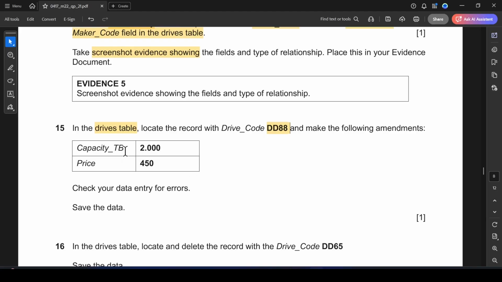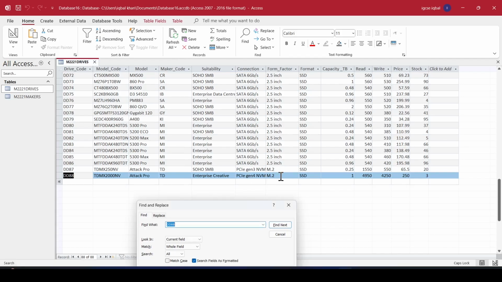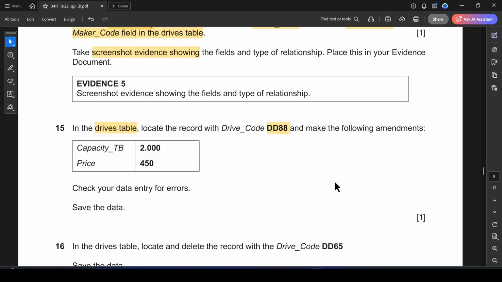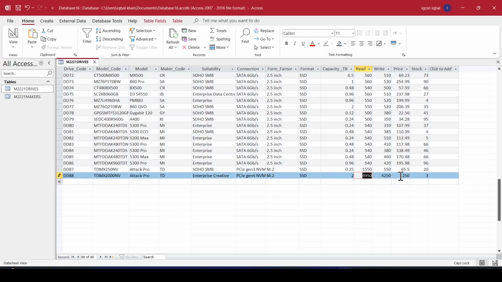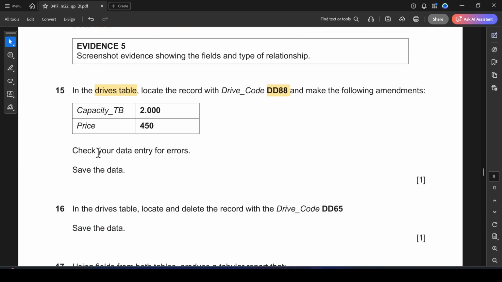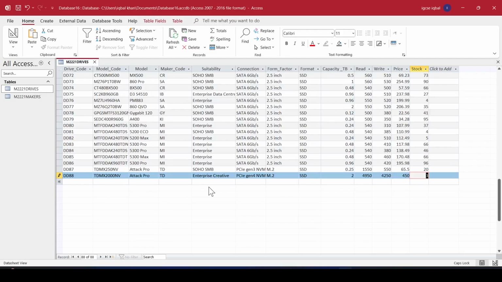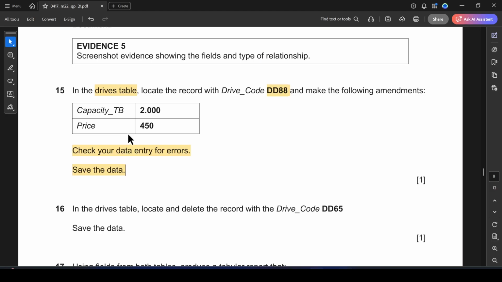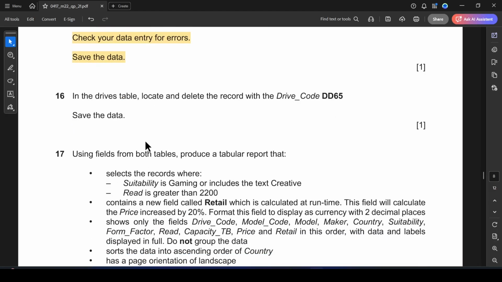What I need to change here, capacity is 2.00. Capacity is here, so 2.00. Next, enter. Next, what I need to do, price is 450. Where is price? Here it is, 450. Enter. Done. Check for any data entry error. We did not encounter any data entry error, and save the data. So right click, save, right click, close. Let's go to the next question.